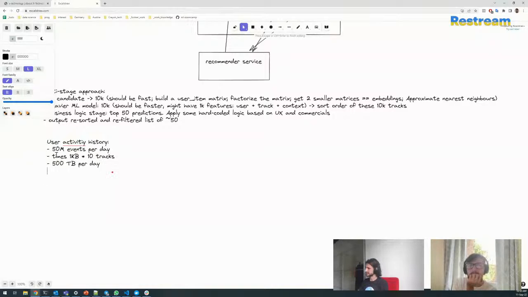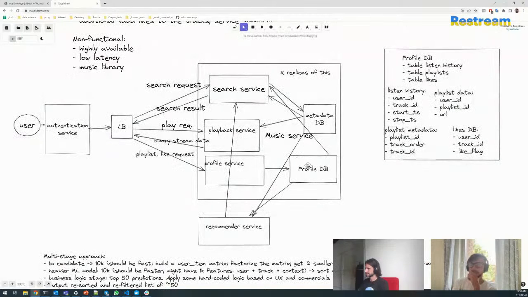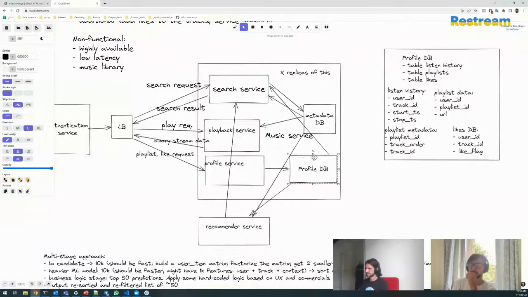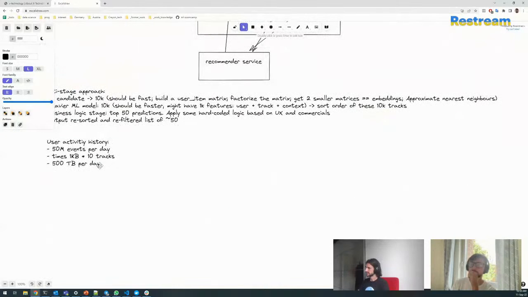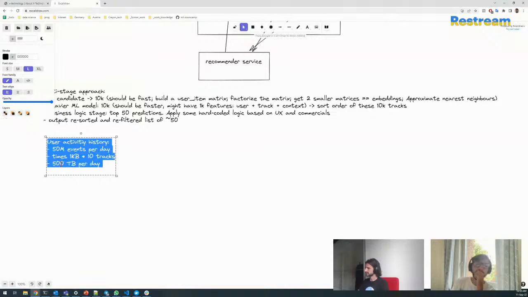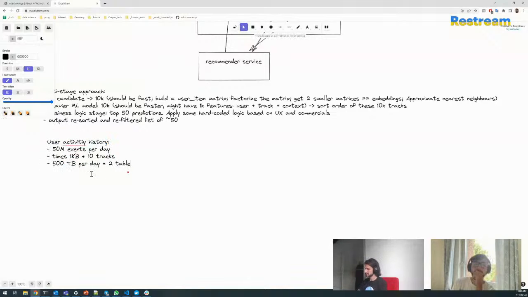Yeah, so that means that every day we will write to this profile DB at least. So this, no wait, this listen history. Okay, this one will be much smaller. Ah, wait, it's not a table. Okay, so this table is not calculated right now. This table is only for playlists. It's kind of smaller, but also has to be calculated. This one is probably also smaller. We don't often put likes, and this will be highly connected to this one. So we can say that maybe it is also 500 terabytes. So at least we have 2 tables like this.